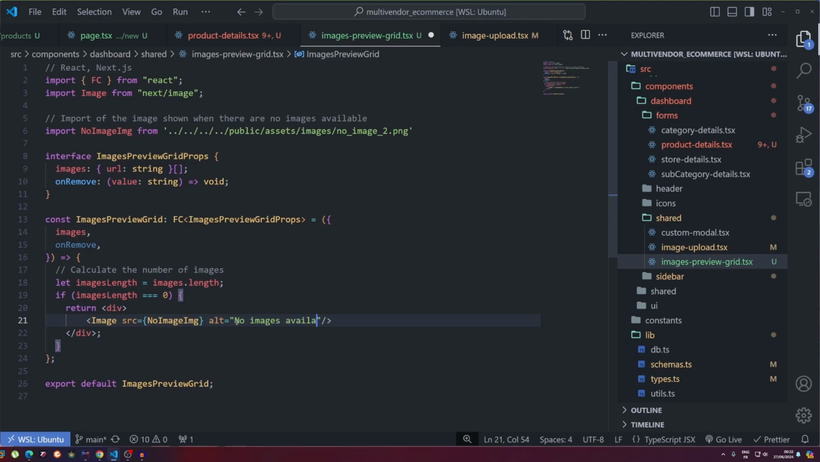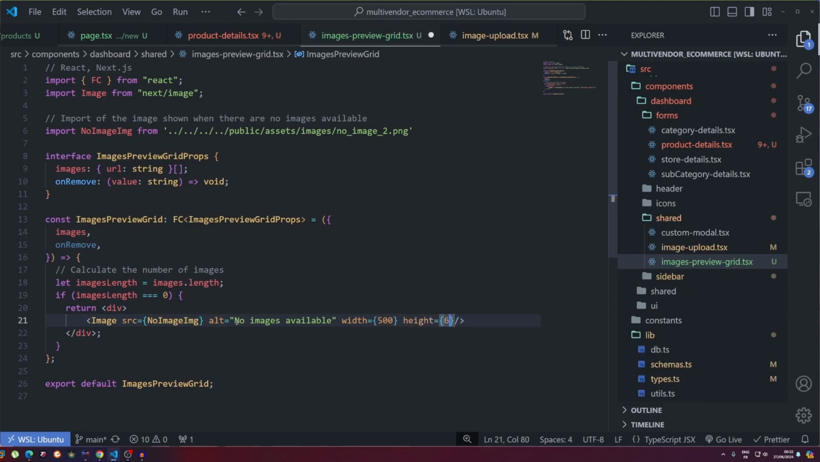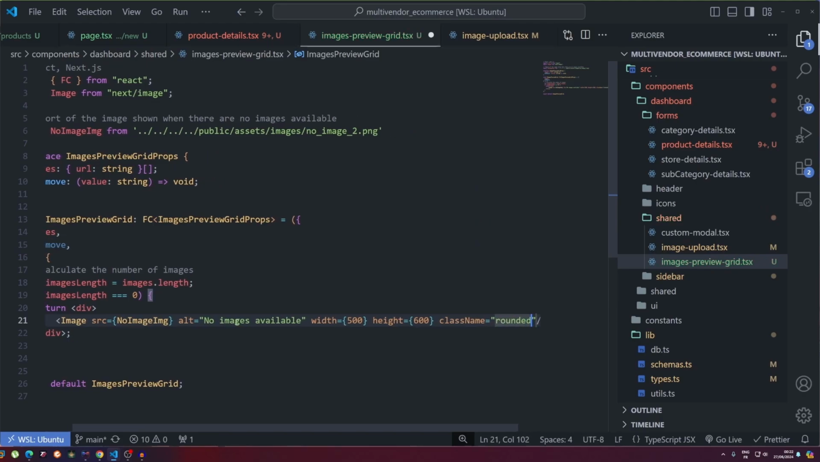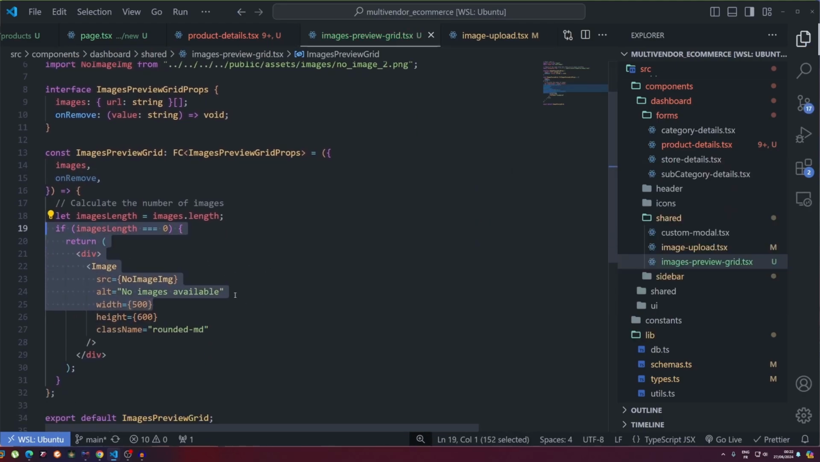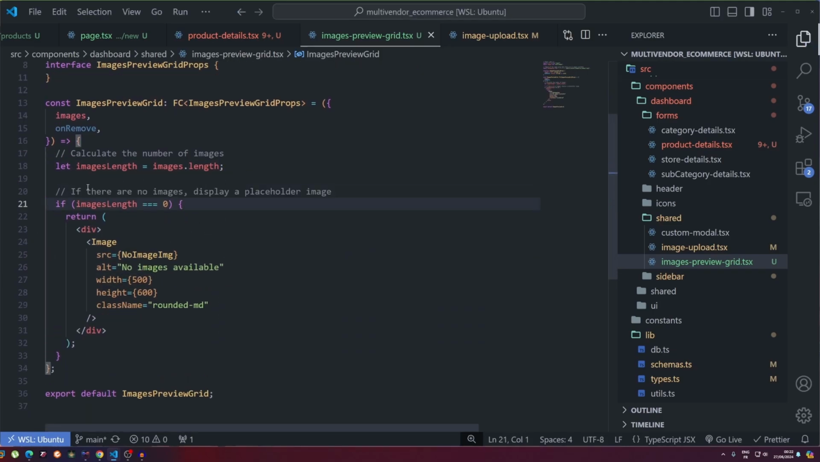Okay, and then after here, I'm just gonna add the width property, which is gonna be 500, also the height to be 600. And then I'm also gonna have a class name, which is gonna add the rounded medium. Okay, so rounded medium like this, and save. So that's what I've done. This is when we don't have any images. So I can add right here, with space between them, a comment: if there are no images, display a placeholder image. So this is the placeholder image.